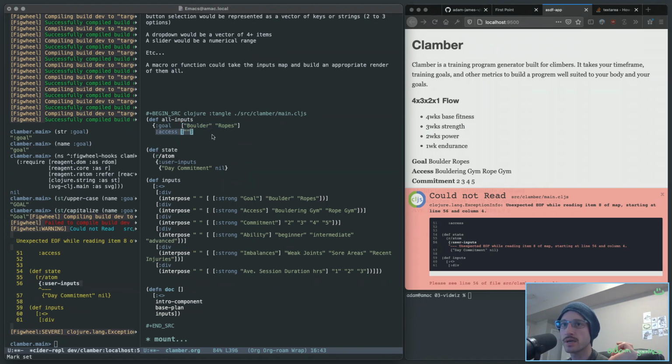But here, you might have access to both types of gyms, right? You might have access to both a rope gym and a bouldering gym, so you would need to be able to do a checkbox. But without annotating it somehow, there's no way to know that you want this to be a checkbox and this to not be. And I don't think it's smart. Like, I could give this access check and then goal radio, but then I'm just annotating things in non-standard ways, and that's not a good idea. So I have to think about that a little more.